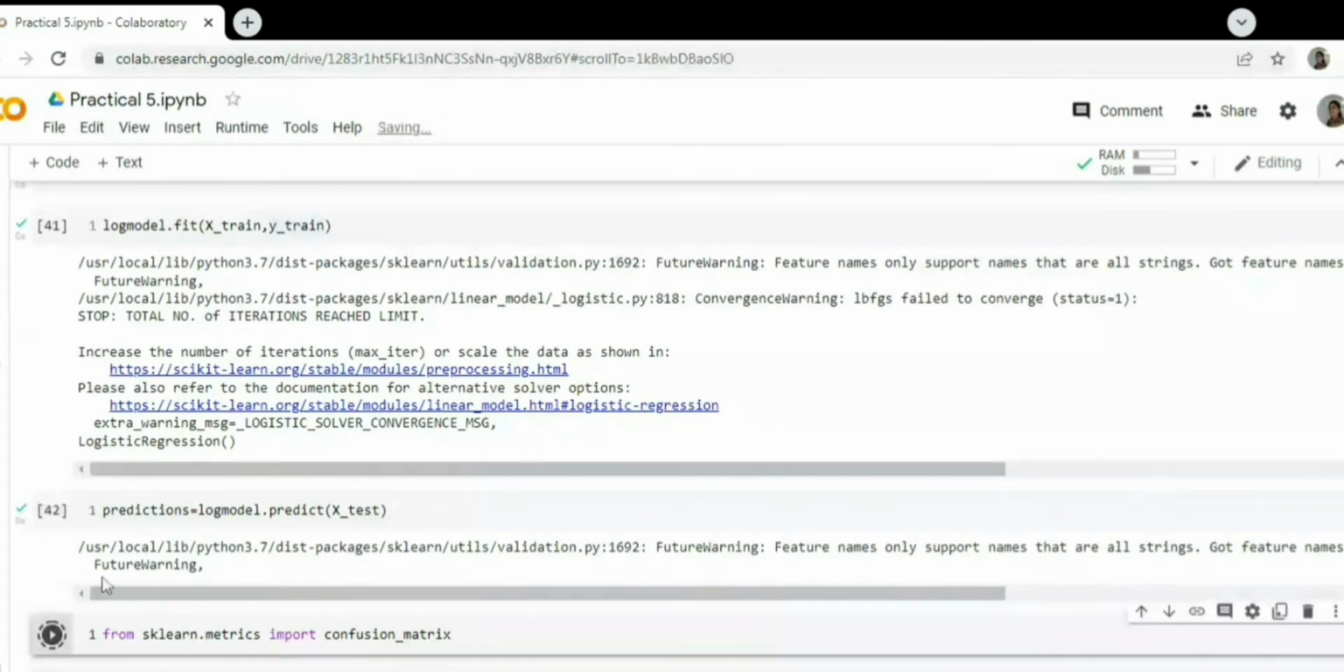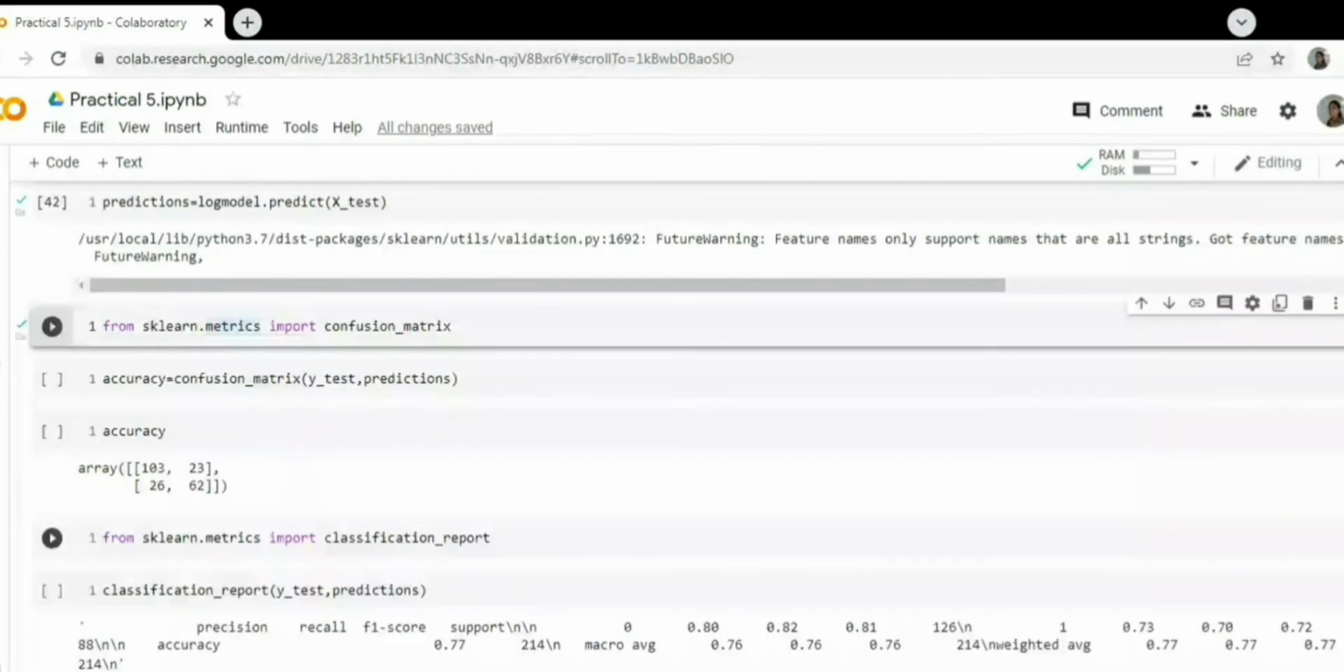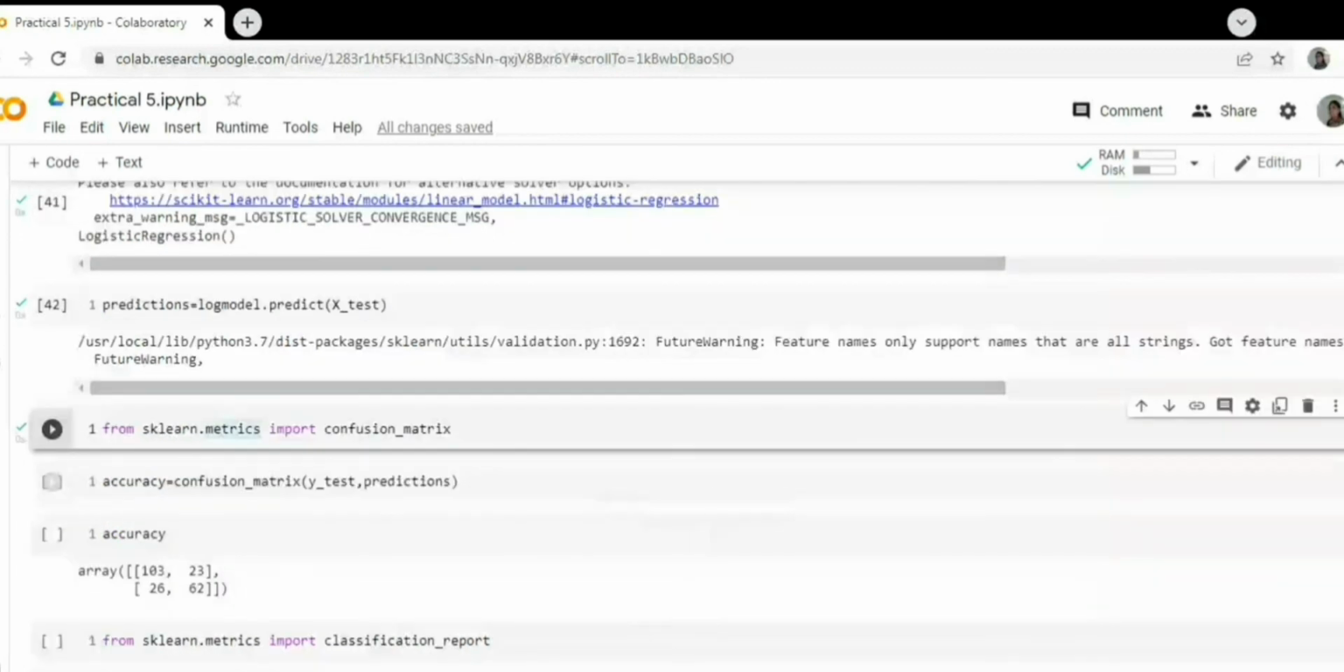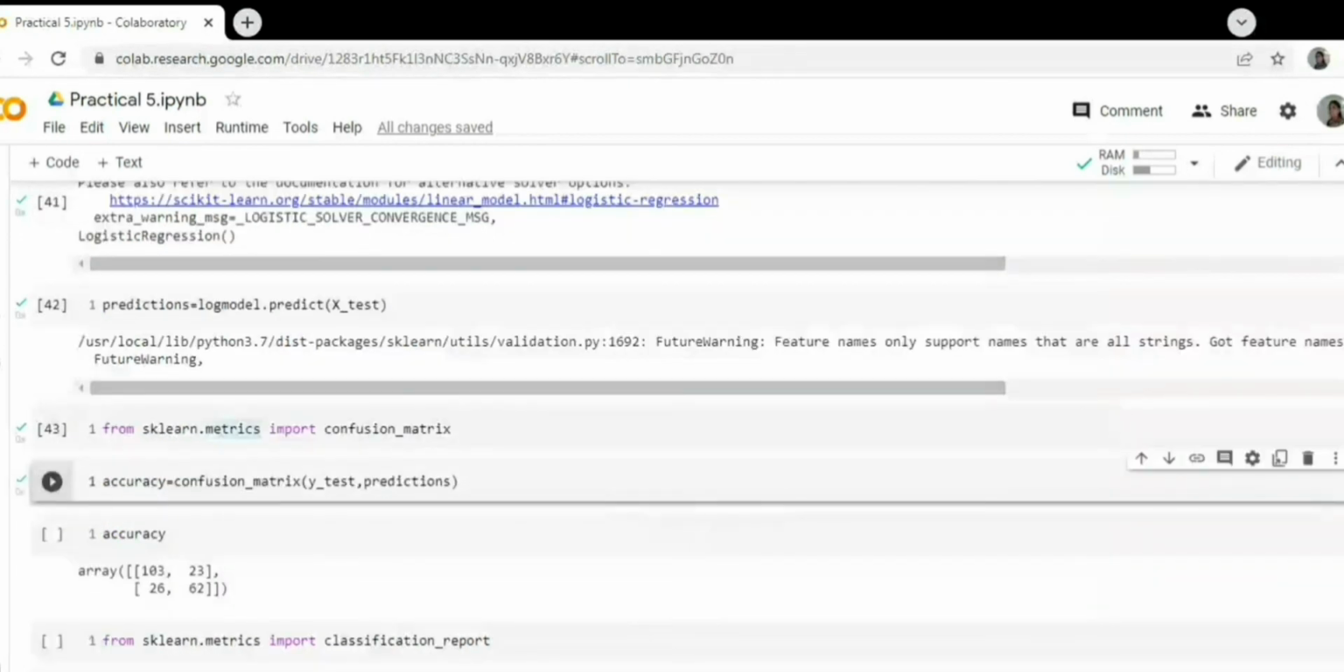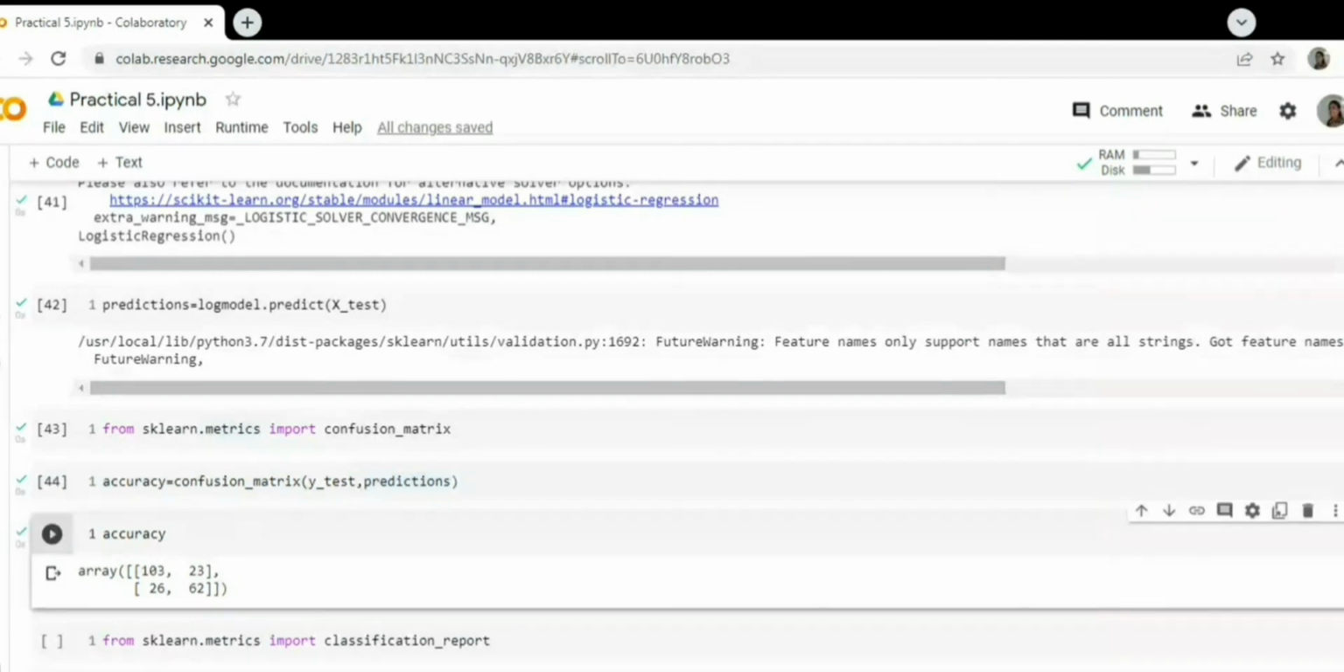now you come up with your confusion matrix. In order to get your confusion matrix, you need to import it from sklearn.metrics. Here you have to check the accuracy. You can see I'm passing the confusion matrix method y_test and predictions. As a result, you can see we have a confusion matrix of 103, 23, 26, 62.